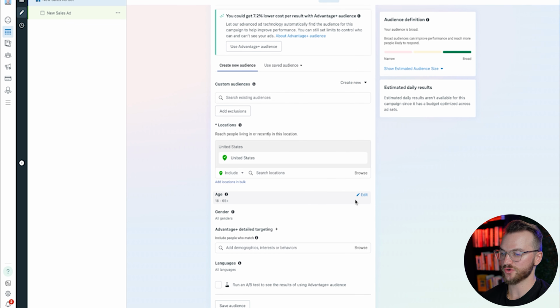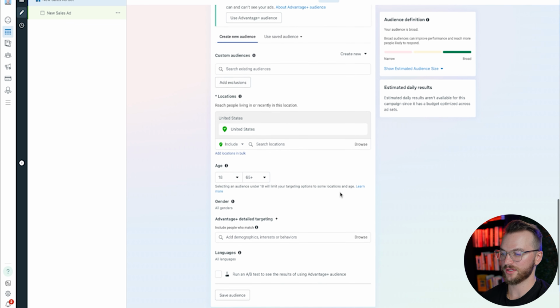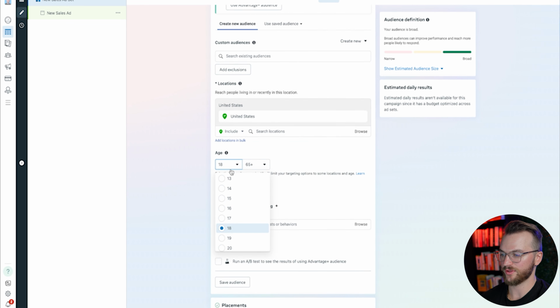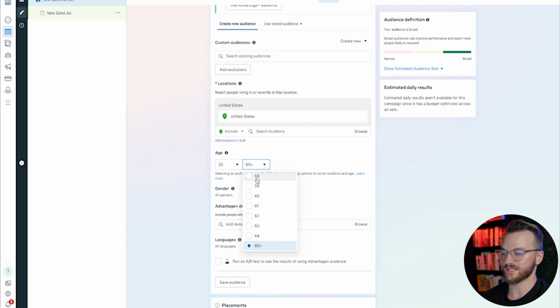So for age range right here, now that we're on the original audience options, what we can do is narrow down the targeting here. So if we know our customers are over 25, they're not really 65 plus, so we want to target just to 60. We can do that. Facebook will stick with that age range.